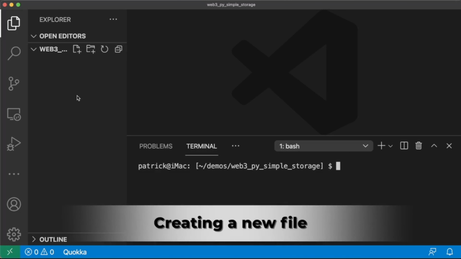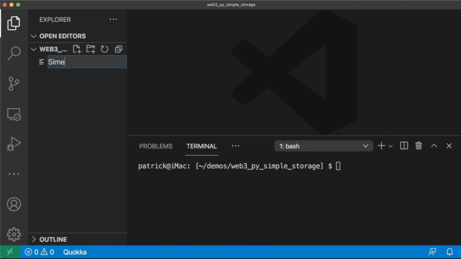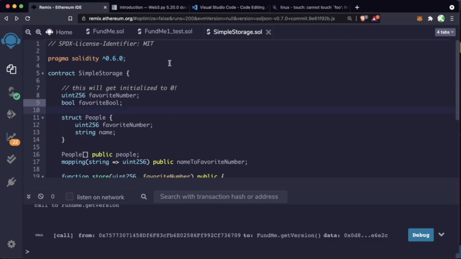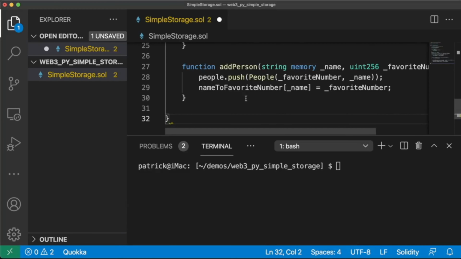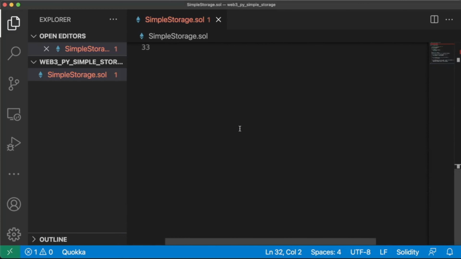Let's go ahead and create a .sol file. We can right-click on this area and select New File and name it simple storage.sol. And then we can go back to our simple storage.sol in Remix, copy everything, and then paste it into here. If you don't have it up, remember you can always refer back to the GitHub repository, which will have it in there for you.